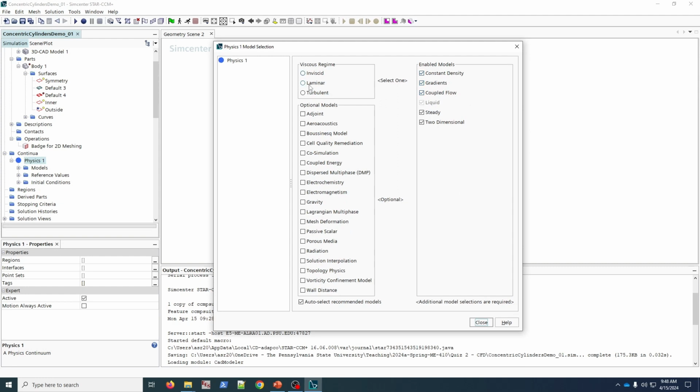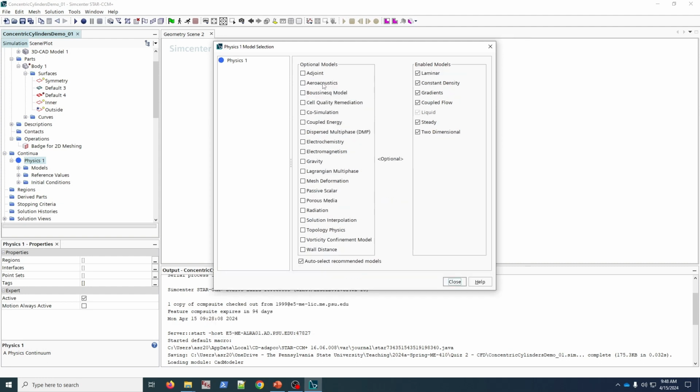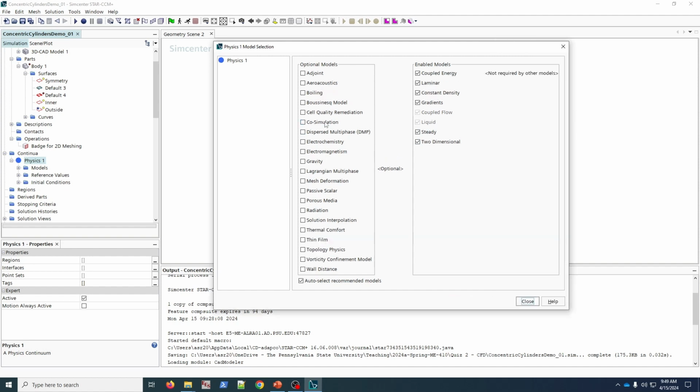We'll treat it as being a laminar flow, so let's assume that we are operating in a range of conditions such that the flow that develops is not going to reach a turbulent range. So we'll set it to be laminar here. We do need to solve for the heat transfer in that domain since it's a natural convection problem, so we'll turn on a coupled energy solve. And then we're going to turn on what we're calling the Boussinesq model.